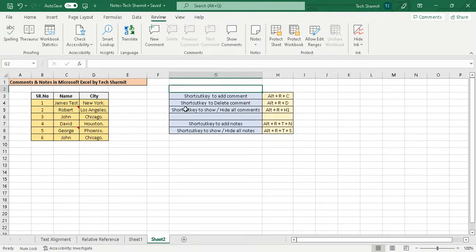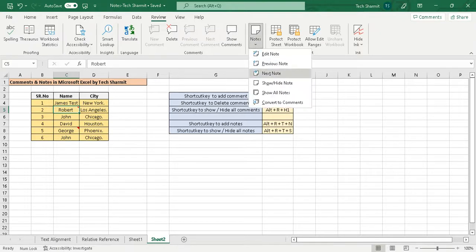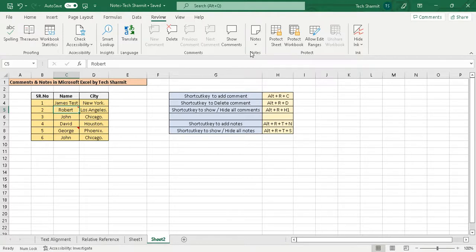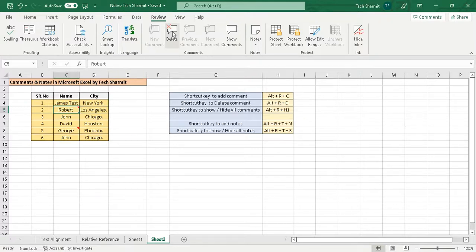If you don't want to go with the shortcut keys, you can directly go to the Review tab, and from here you can directly select whatever you want to select. Like if you want to go for the next comment and next notes, you can use these navigation options also. This is for comments and this is for notes. Okay, and if you want to delete any particular note or comment, you can directly click on this delete, so it will delete that comment or note.